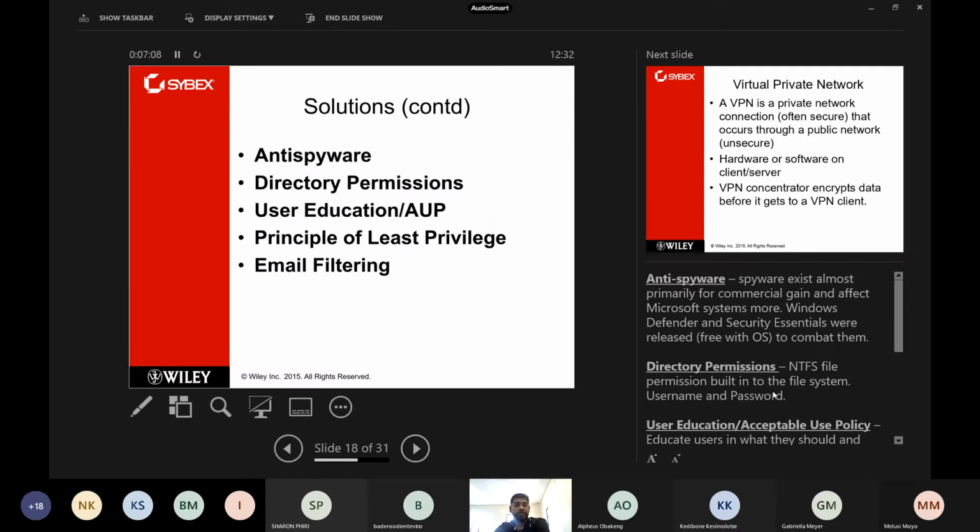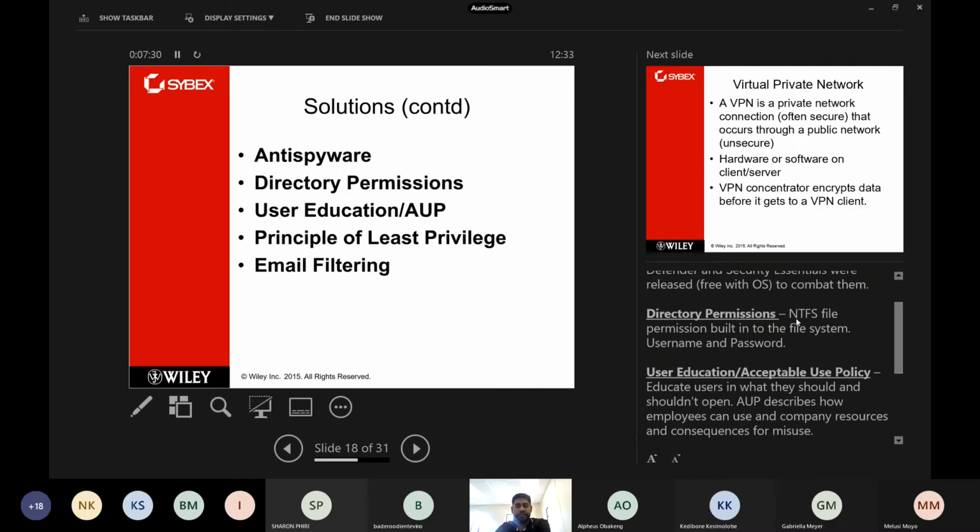Right, and continuing with solutions, we have anti-spyware, directory permissions, user education, principle of least privilege, and email filtering. Spyware exists almost primarily for commercial gain and affects Microsoft systems more. Windows Defender and Security Essentials were released to combat them. Right, directory permissions, NTFS file permissions are built into the file system.